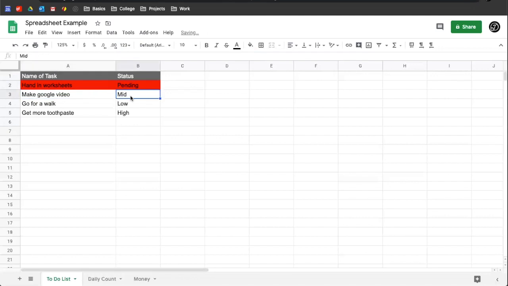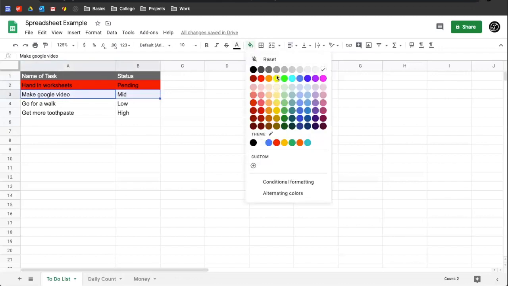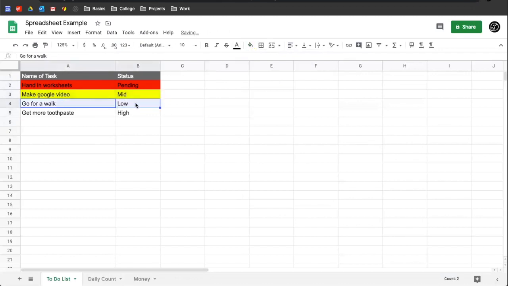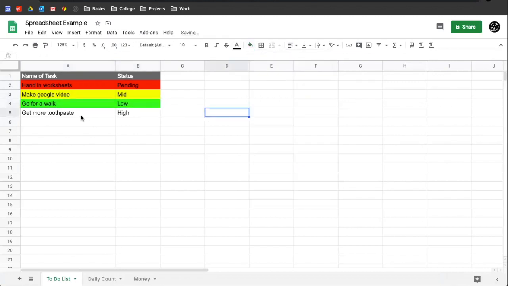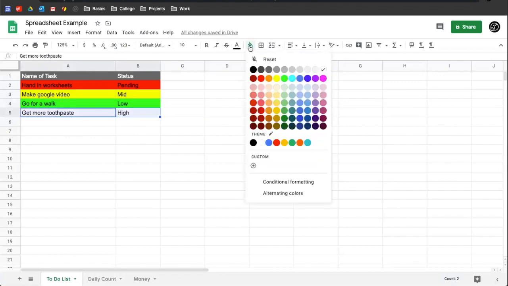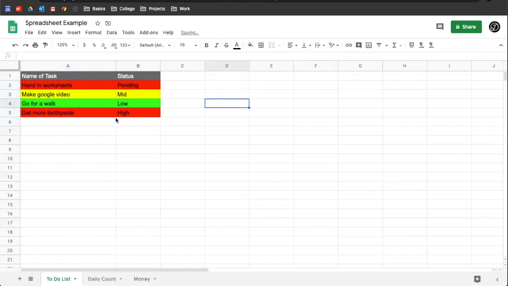Being that this is mid, let's say I want to change the color to more of a yellow. So I can do that. This low will make that a green, and then this one is red. So we have all that figured out, and then we can change the status to finished, or we can do pending, or we can do not started. As you can see, there's many ways that you can format these cells and adjust things the way you want to, so that way you can have a to-do list.